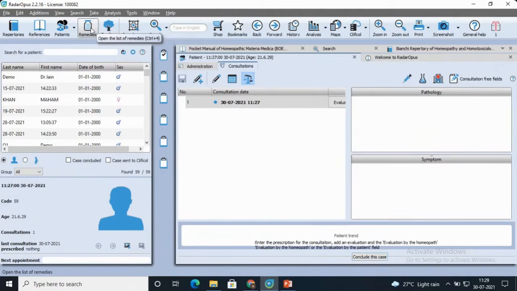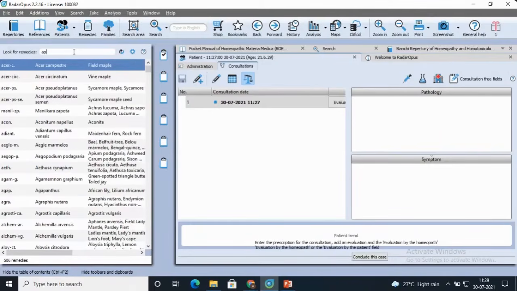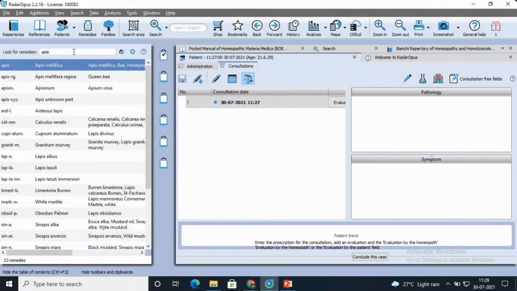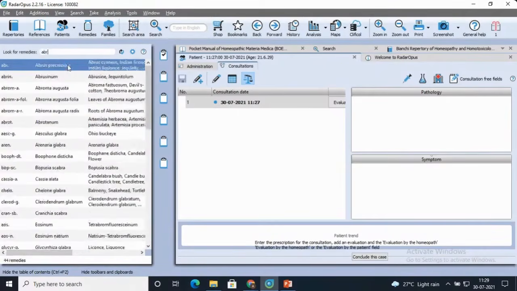Coming to the fourth icon, that is the remedy icon. Here you will be given more than 8,000 remedies. Radar is currently dealing with more than 8,000 remedies at the moment. All you have to do is type the initials of the medicine that you are looking for. I have just typed Apis, or suppose if you want to see any other medicine also, you just have to type the abbreviation of that particular medicine.